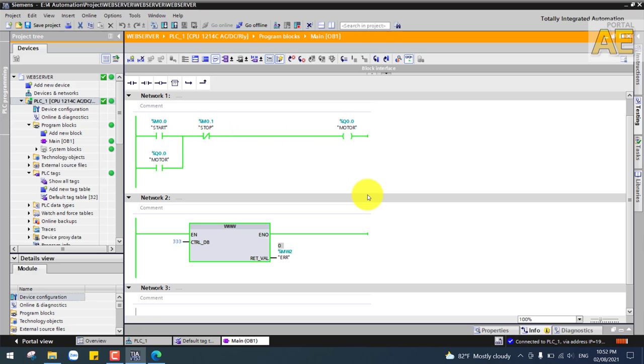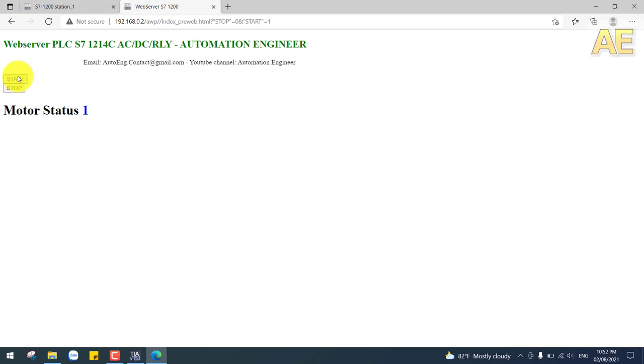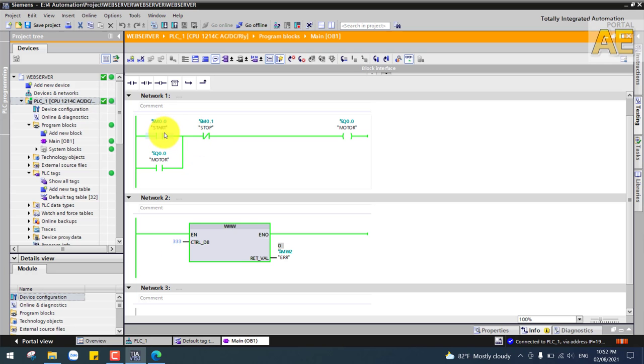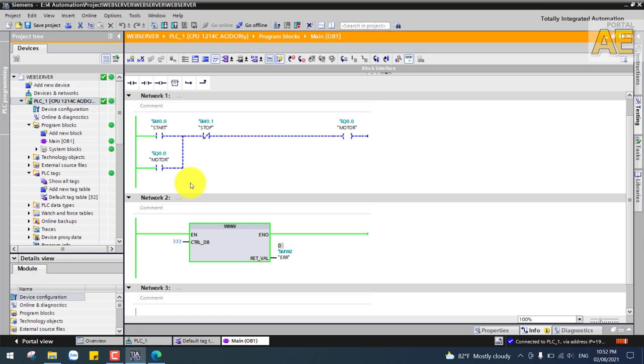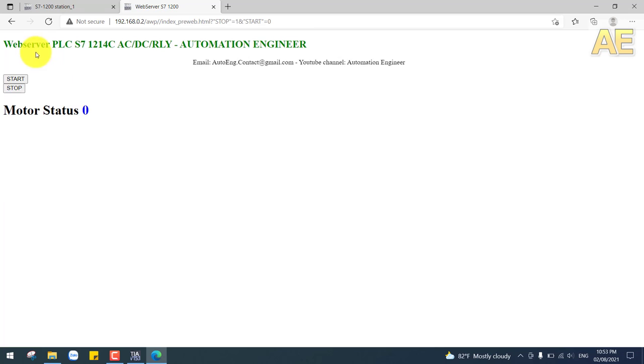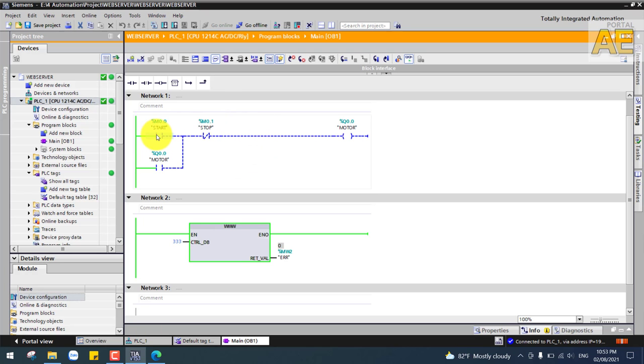Here I programmed the HTML file so that when we click on the start here, the start tag will be set to 1 and the stop tag will reset to 0, and similar for the stop button here. When we click the stop button, the motor status will reset to 0. In the HTML file I programmed, when we press the stop button here, the start tag will reset to 0 and the stop tag will be set to 1.